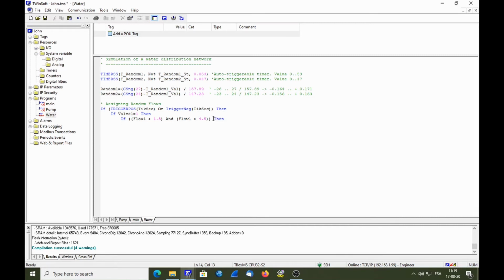Then my flow will be the current flow plus the random value. Note that you can put space or no space, capital letters, small letters, it doesn't make any difference. Now, if I am not in the range 1.5, 4.5, then I will assign a constant to my flow. For instance, 3.297, which is about in the middle between 1.5 and 4.5. And this ends my flow computation.